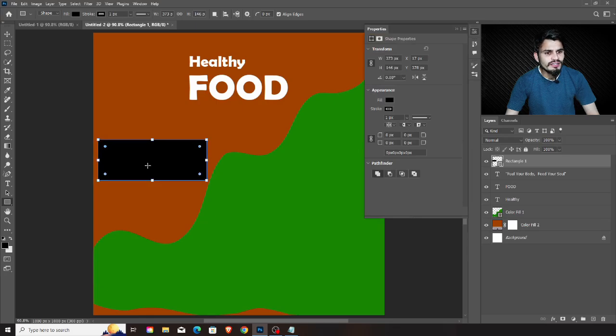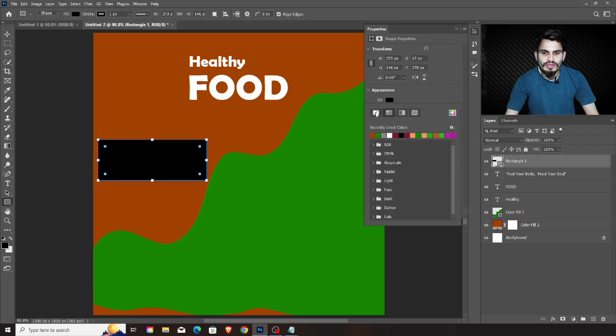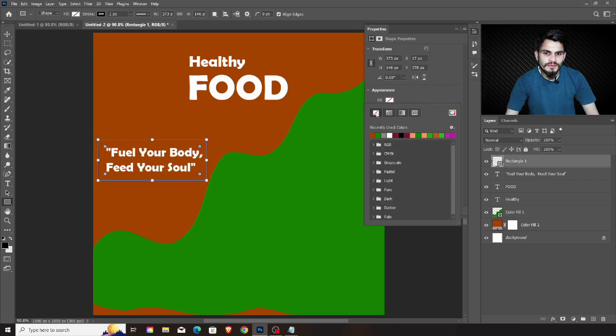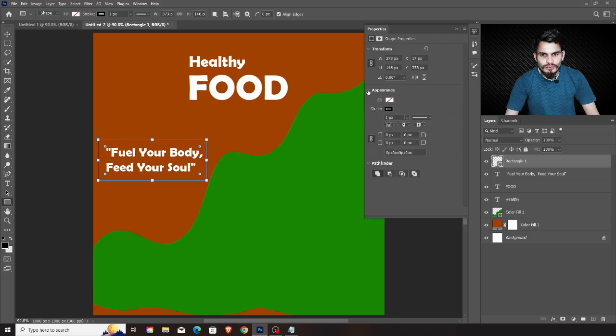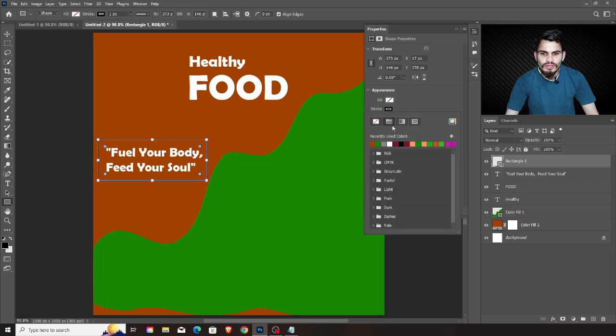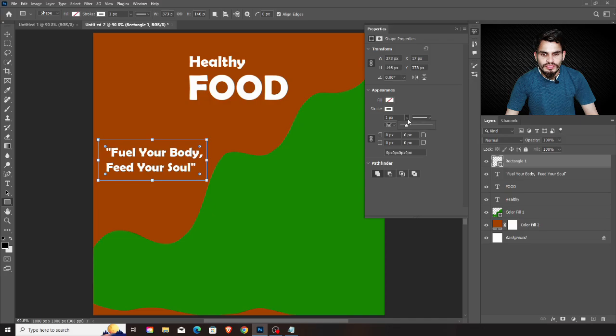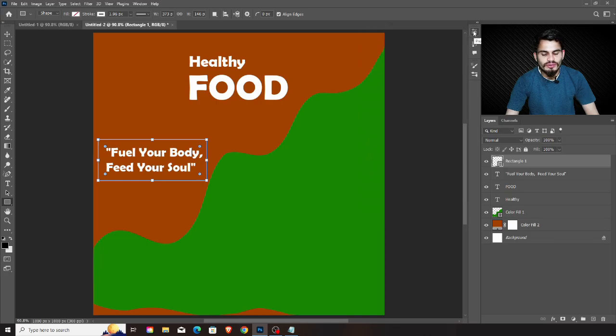Now this rectangle is created, but it is filled with black color. Just click on these properties and you can select this fill. In this fill, you can select no color. Now this color is removed. And you can also add a stroke. I am clicking on this stroke and changing the stroke color to white, and you can increase the stroke values. Let's select 1.96 pixels. Now just click on this properties.